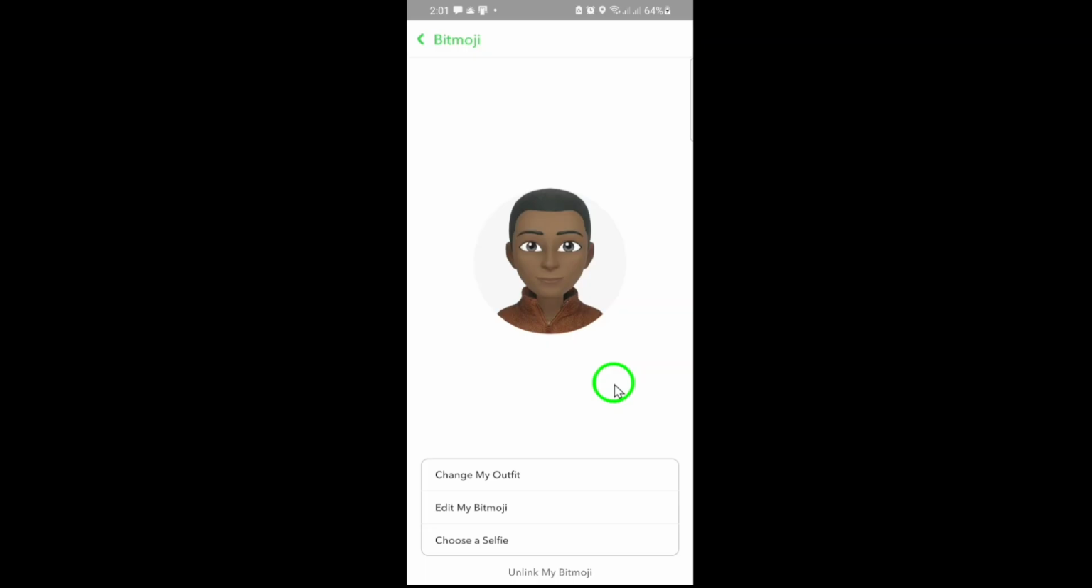If you ever want to add a new avatar, you can revisit these settings and reconnect Bitmoji or upload a fresh photo. A quick tip, if you don't see the Unlink Bitmoji option, ensure your app is updated to the latest version. Snapchat occasionally tweaks its layout, so staying current helps avoid confusion.